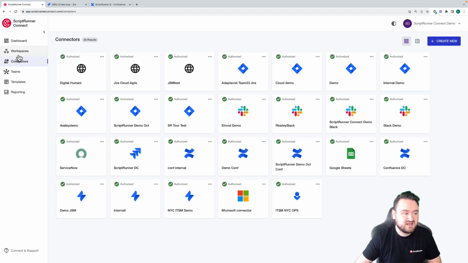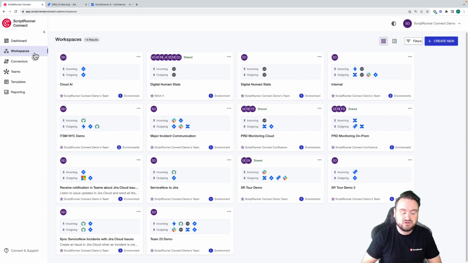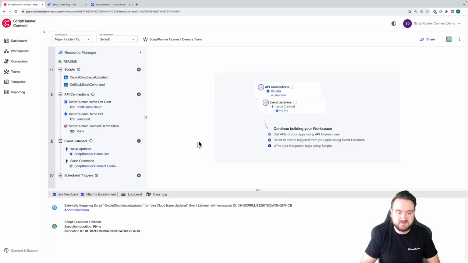Once you've created a connection to the tools that you need, you can then go to workspaces to create the solutions to your problem. In this example, I'm going to be creating a major incident communication center. When a major incident is raised in my queue, I want the correct people to be talking to each other as fast as possible with minimal distractions. We have the communication tool here, Slack. So we're going to be using that connection as well as the connections to my Jira instance where my queue is to solve this problem.